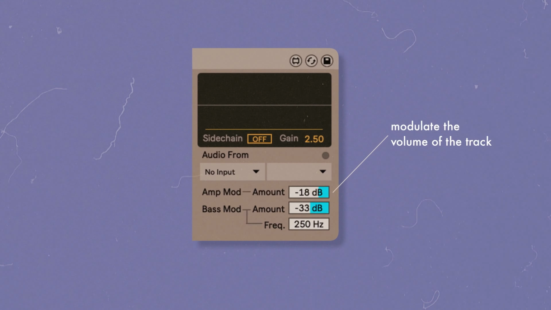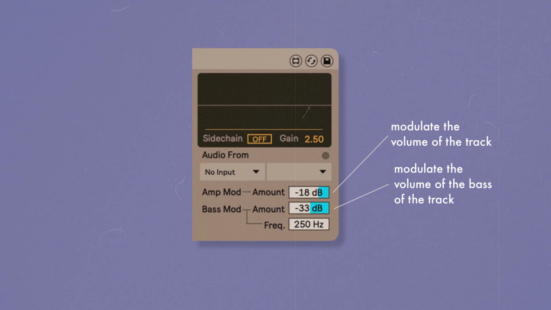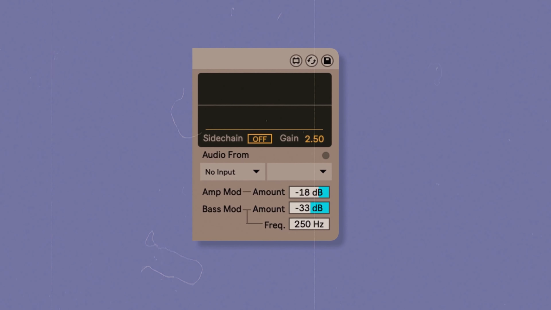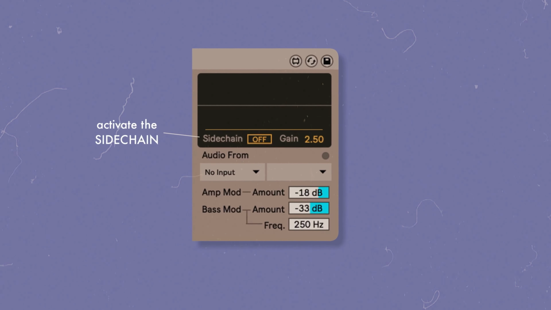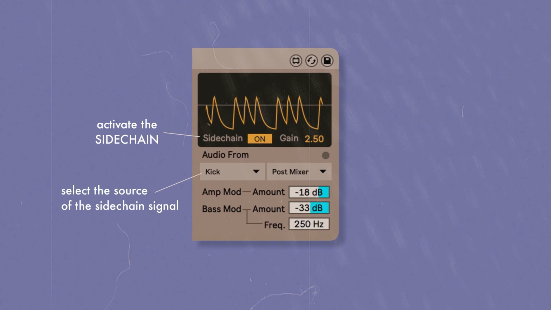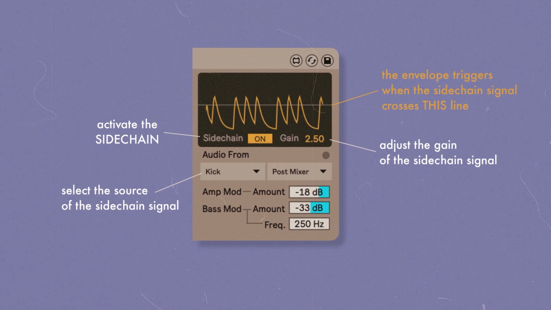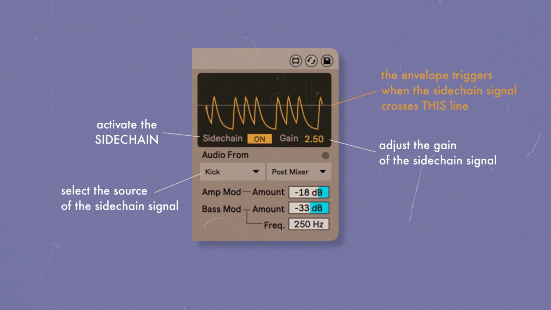Here, you can apply the envelope directly to the volume of the track. And you can also apply the envelope only to the bass frequencies of the track, kinda like a multi-band compressor. You can choose the crossover frequency with this slider. Most importantly, in this section, you can activate the sidechain, select the source of the sidechain signal, and adjust the gain of the sidechain signal. In order to trigger the envelope, the sidechain signal must cross this line on the graph. And when this happens, this tiny LED lights up.